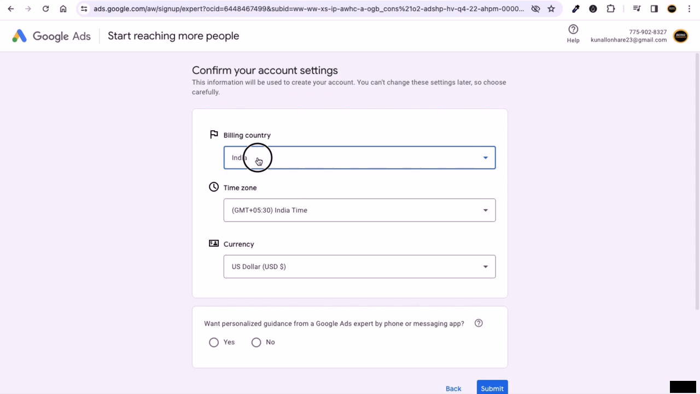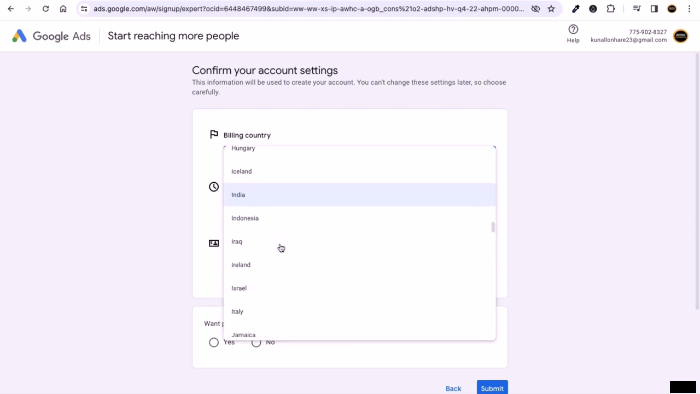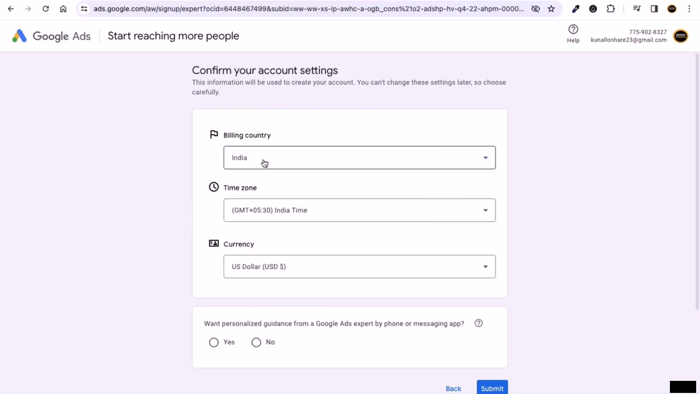Okay, you can also change your billing country if you want to. For example, if you want to go with the United States, you can, but for now I will go with India as the billing country. But the currency I am going to use in my Google Ads account will be US dollars.